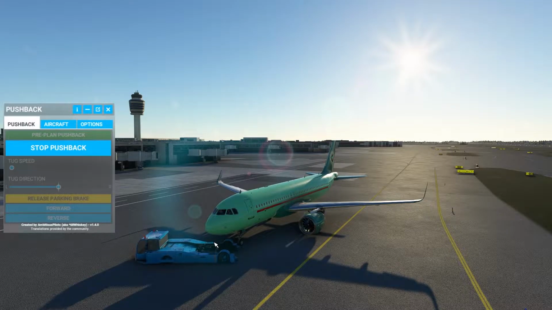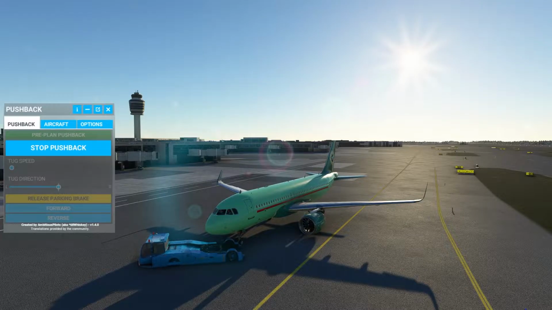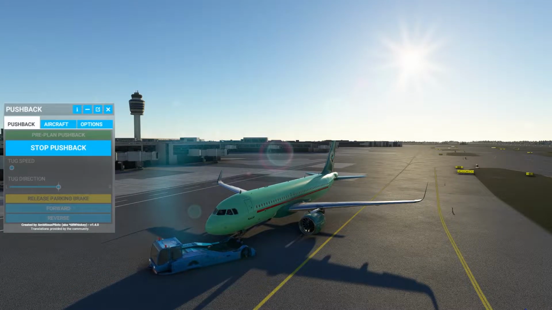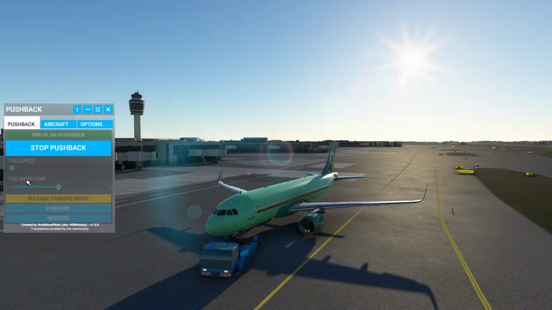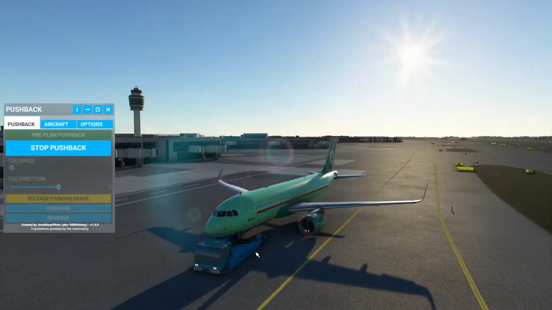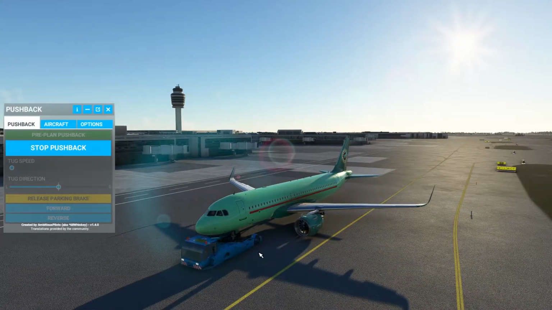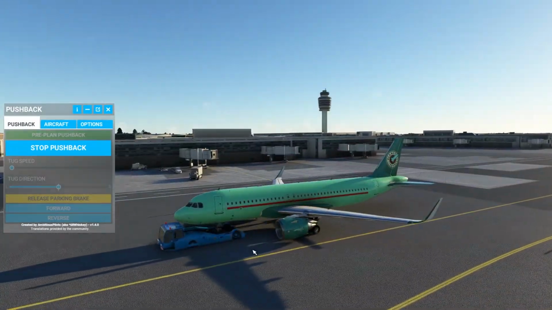And this manual pushback, it should allow us to basically use the rudder to choose our direction, and also the tug speed. You can also use the tug direction right here, but for this, at least at first, I'm going to be using the rudder, and then we're going to be playing with the tug direction as well. As you can see, it is adjusting, or trying to.